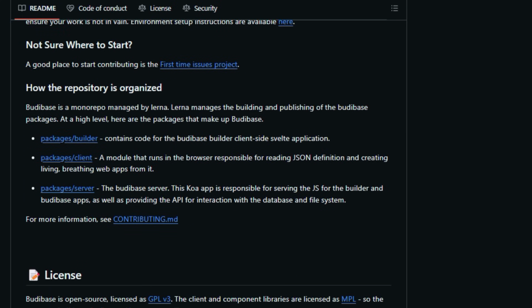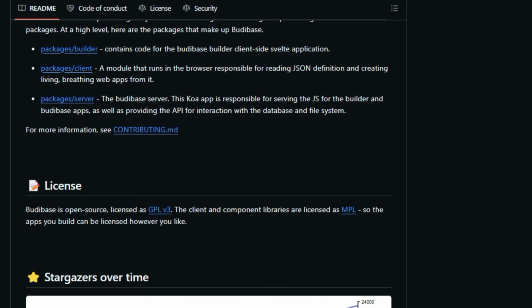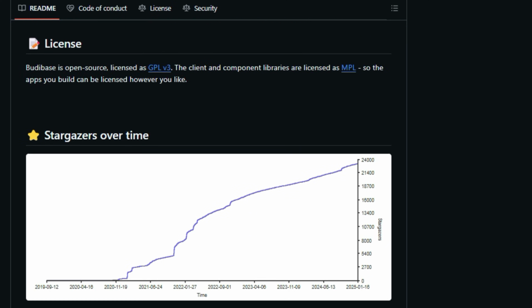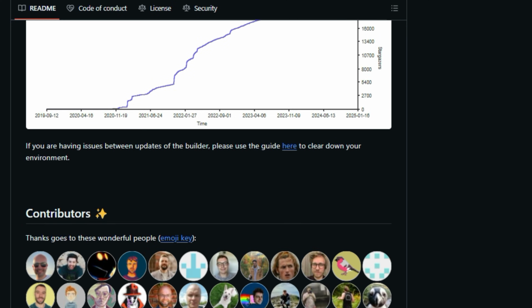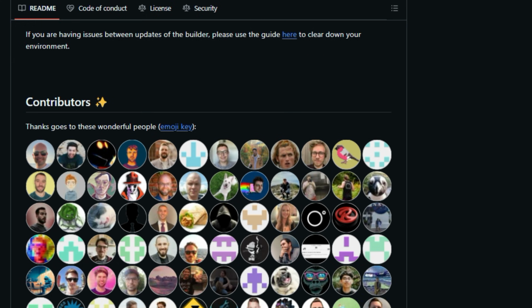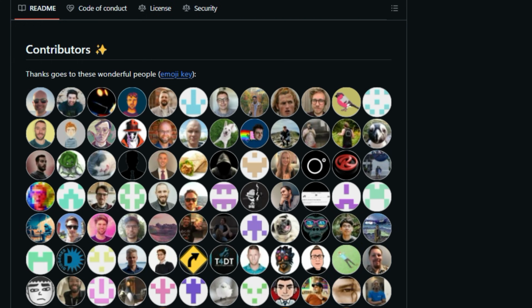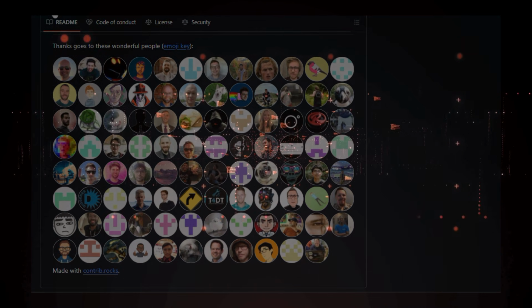Deployment is another area where Budibase shines. You have the option to self-host Budibase on your own infrastructure using technologies like Docker and Kubernetes. Alternatively, you can opt for Budibase Cloud for a quick and hassle-free setup. Budibase also fosters a collaborative environment with its active community on GitHub discussions. This platform allows users to ask questions, share ideas, and connect with other Budibase enthusiasts.